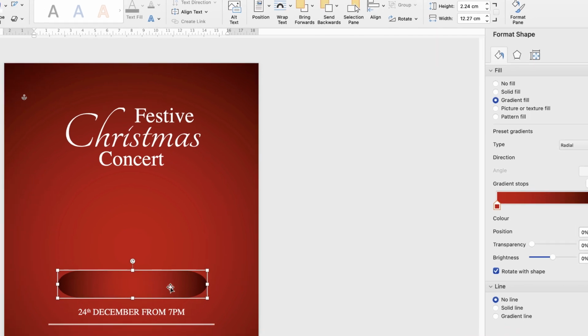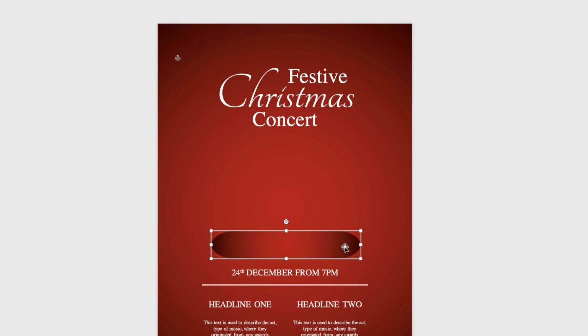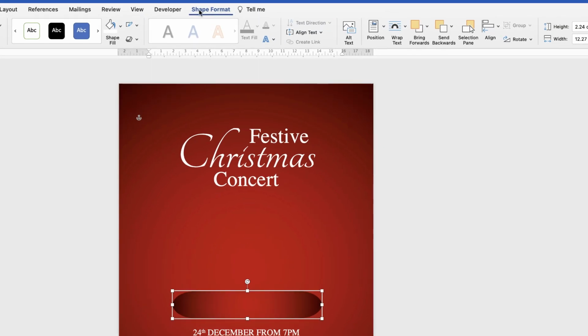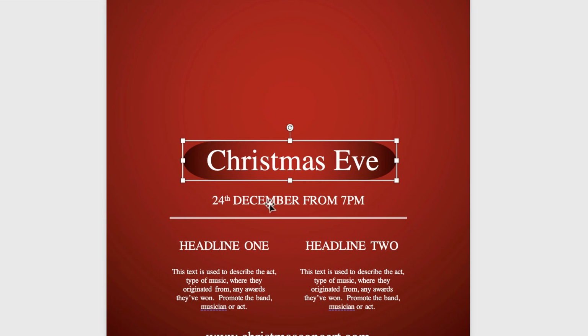So you can see what we've done is we've actually hidden the text. So we need to send this shape backwards. So select this shape, again on Shape Format, go to Send Backwards and just click. And just click again and just keep clicking until your Christmas Eve appears. It works a little bit like layers. So everything you add to your Word document, it will treat as a layer. So you need to just keep sending it behind the different layers until you expose the text you want.